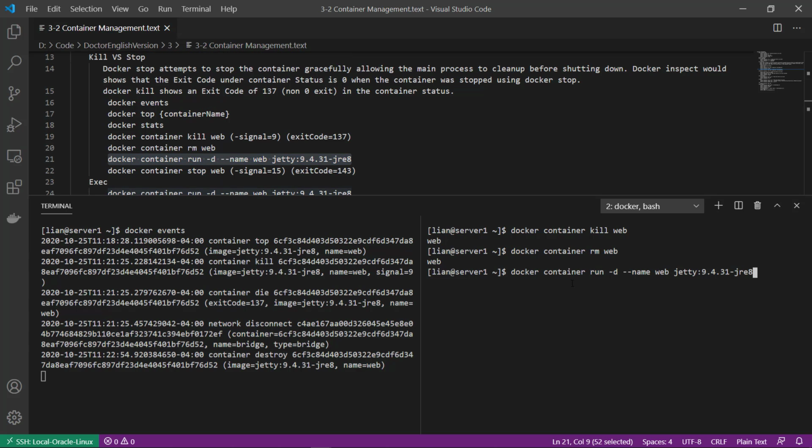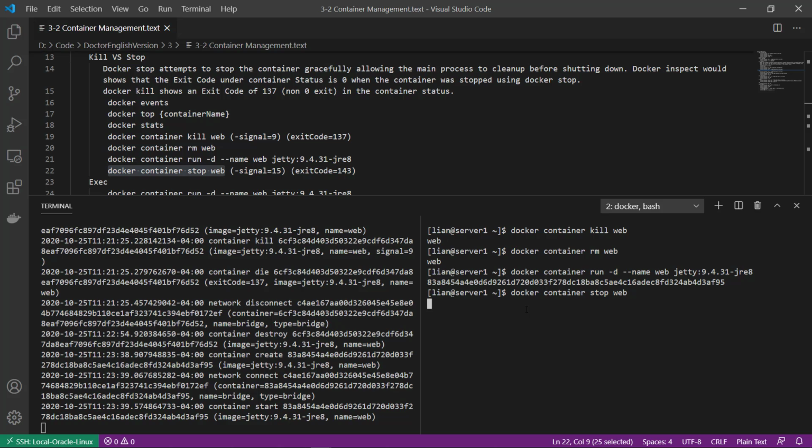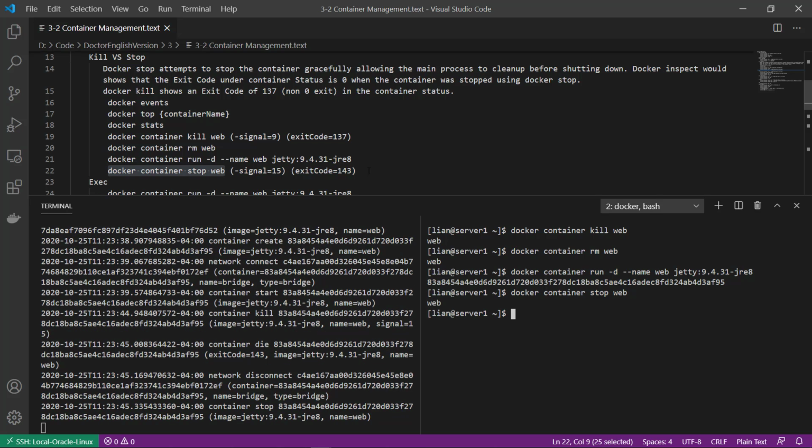Running another container, I test the stop command. There's a difference between kill and stop at the signal level. For kill, the signal is 9. The stop signal is 15. Also, the exit code is different. For kill, the code is 137. For stop, the code is 143.